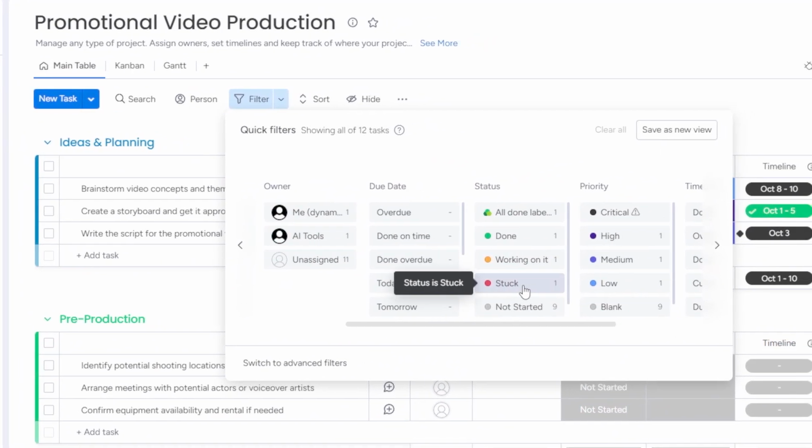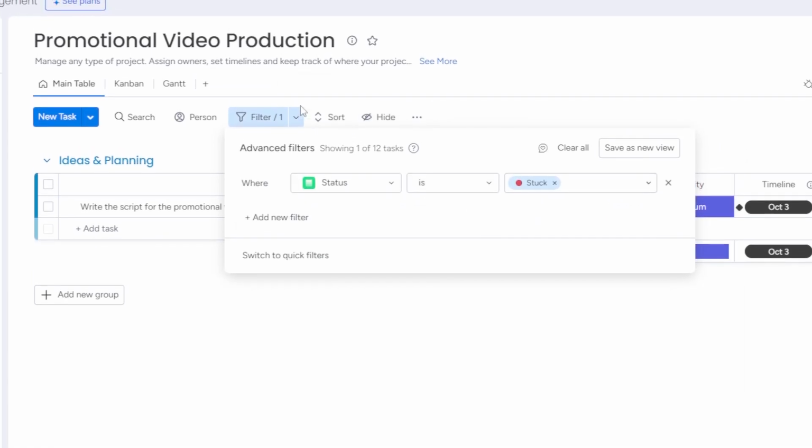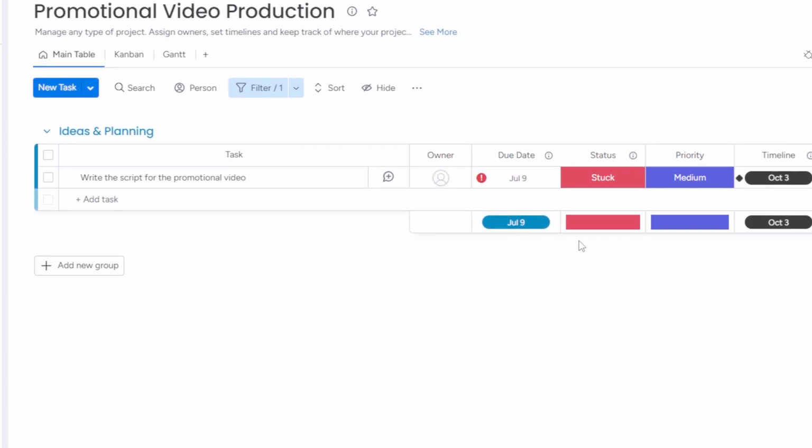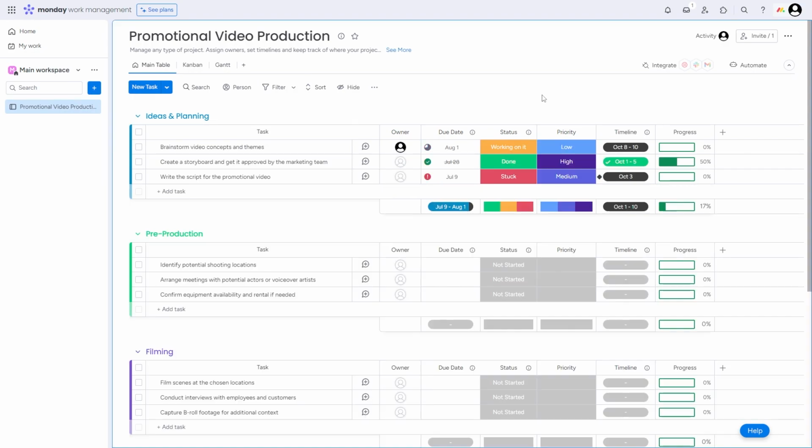So if you want to take a look at those who are stuck, as a team, you can see all of the tasks that are stuck, and if you need to go ahead and help them out, or if they need more training, you can do those in here. And that is pretty much it. Go ahead and explore through monday.com.